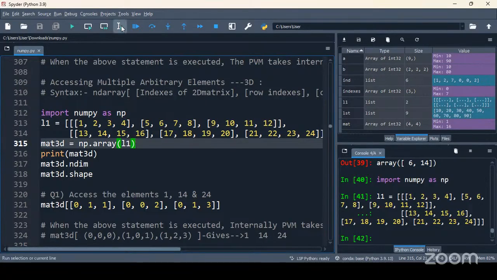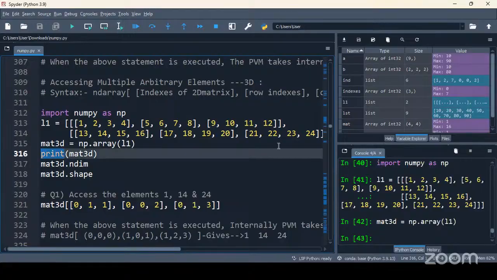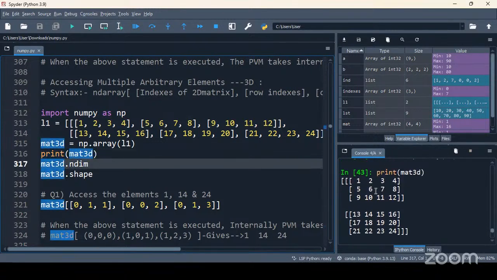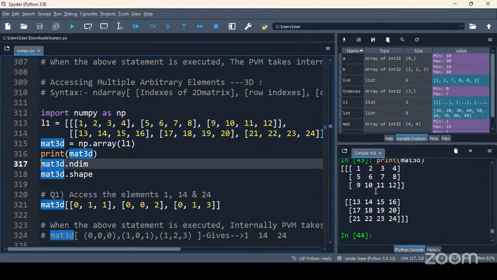See, let me do it. Let me print the output. So this is my three-dimensional array. 2 matrices, each matrix with 3 rows and 4 elements in each row. So when I use the ndim attribute of mat 3D, this will return what type of array it is. We know it is a three-dimensional array, so the output should be 3.